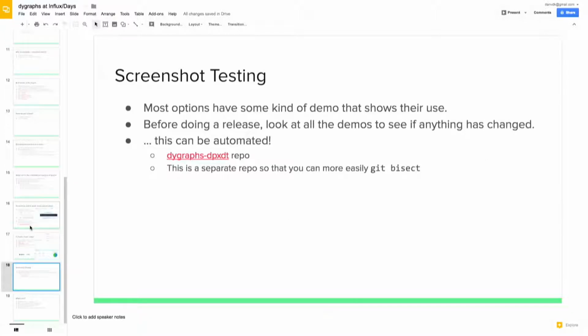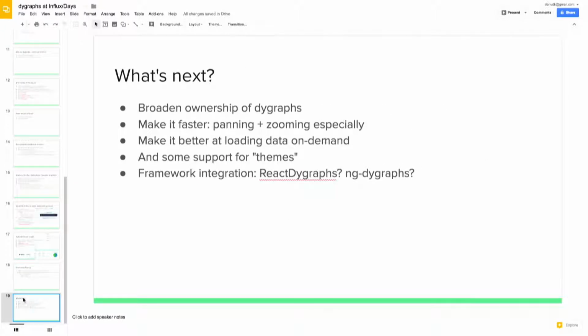So what's next for Dygraphs? I think one of the big things, like I've mentioned, is I'd like to broaden the ownership of it. Now that RStudio is using it, now that Chronograph is using it, I'd love to get more people involved in maintaining the product and doing releases and looking at pull requests.